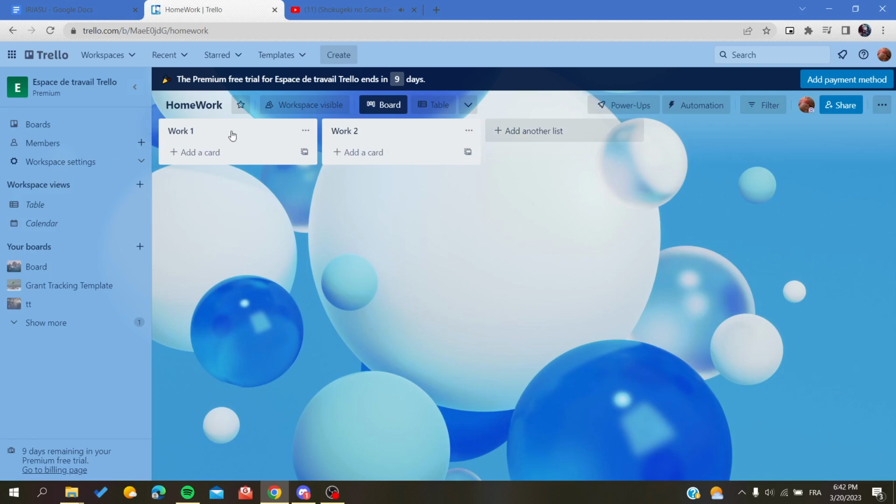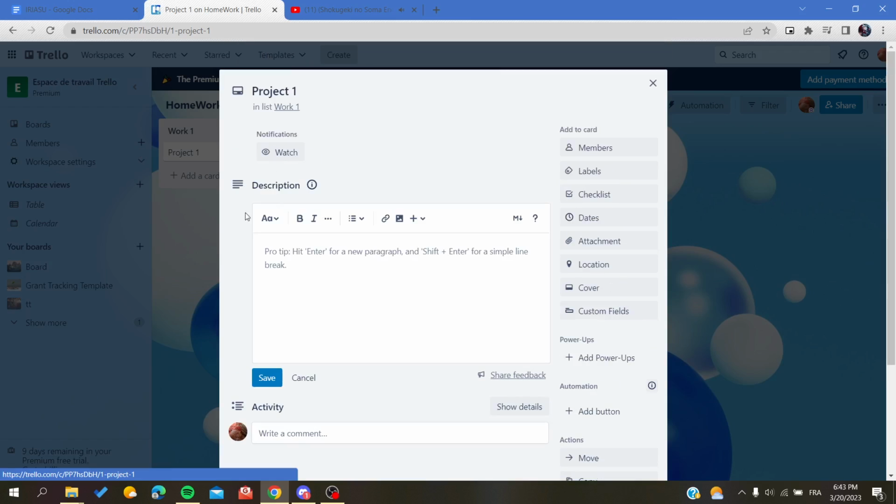After you add your lists, you can give them any title that you want, and then you will be adding your cards. So let's say for work one, or it can be, for example, mathematics, physics, etc. And then just add exercise one or a project one, for example. Maybe why not project one. With each card, we can add multiple things to give it some significance, to make it more visible, to give you more information, and to organize your work.